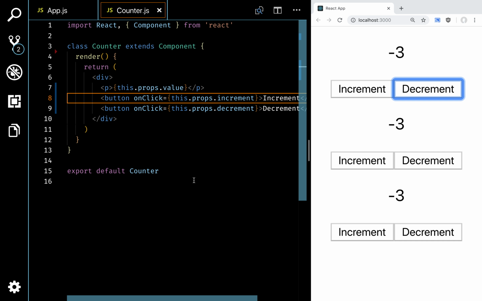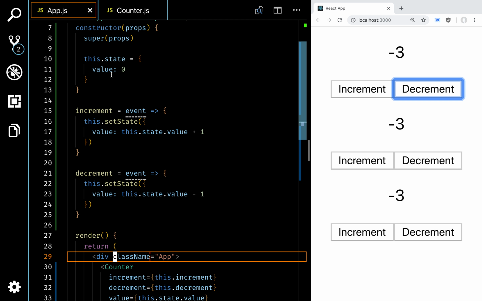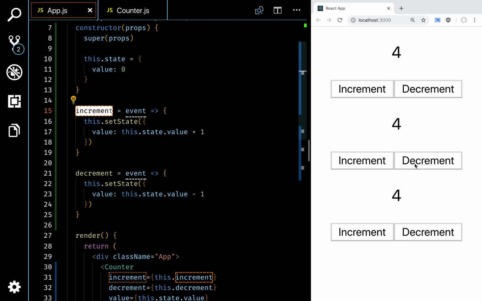And then in the counter, rather than call its own increment and decrement functions, it calls the ones that were passed from the parent. When this increment is clicked, we're not calling anything in the counter. We're calling this function all the way up here in the app. So this increment is actually calling the increment in the app. This decrement is calling the decrement in the app. This is calling the increment in the app.